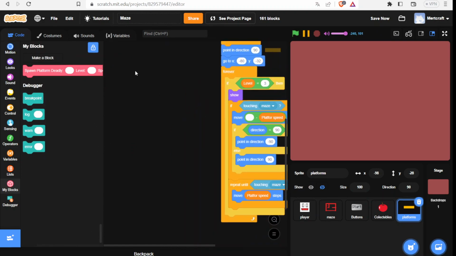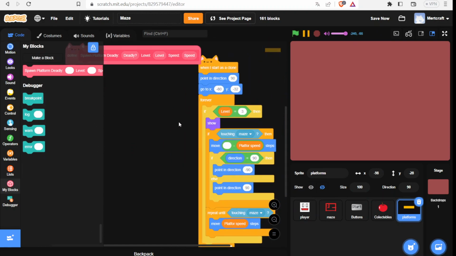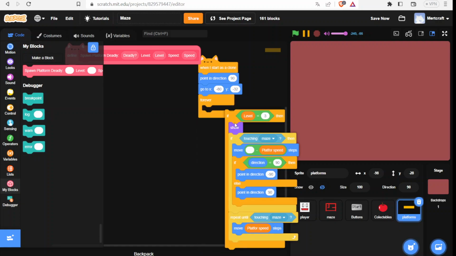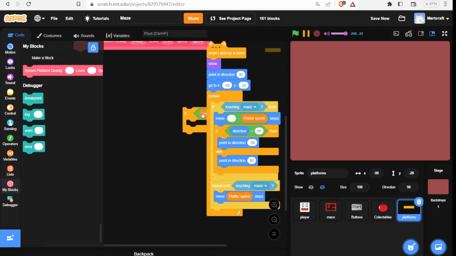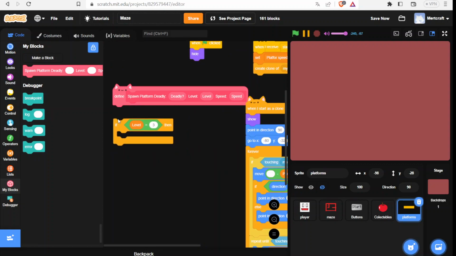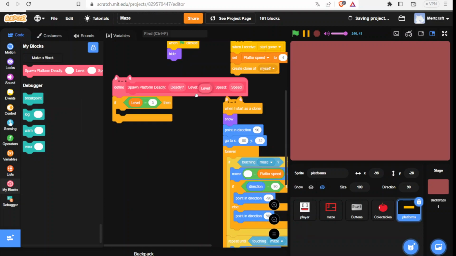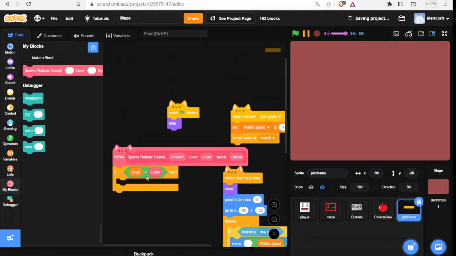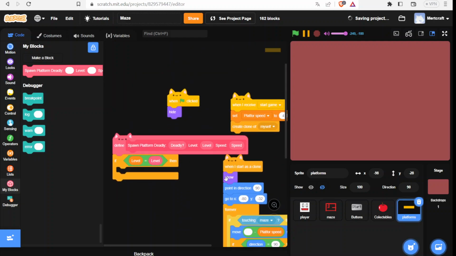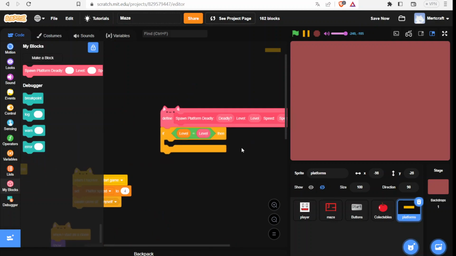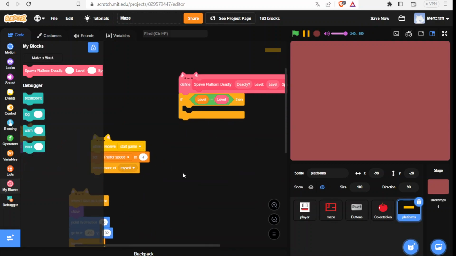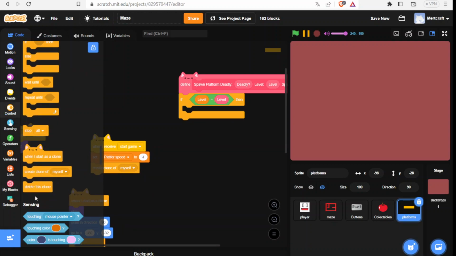Okay, now we're gonna take this if level, put this in. Okay, so change to this and put in this here: if level equals level, then create clone of myself. Wait guys, I'm trying to do something. Okay, this is good. If level equals level, then create clone of myself.